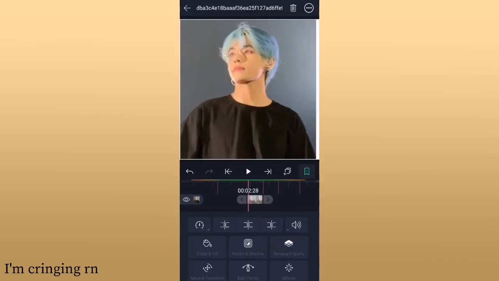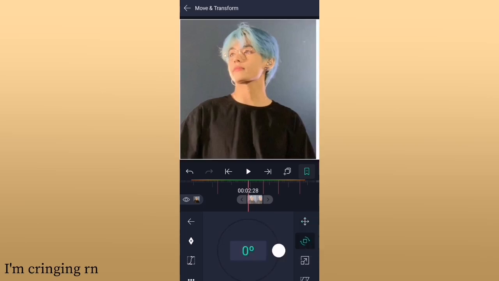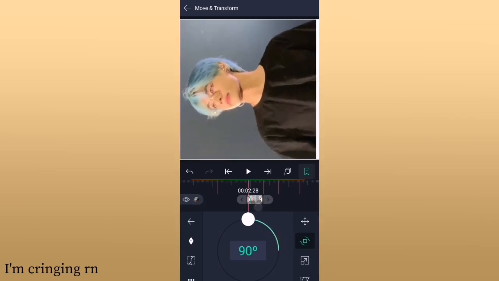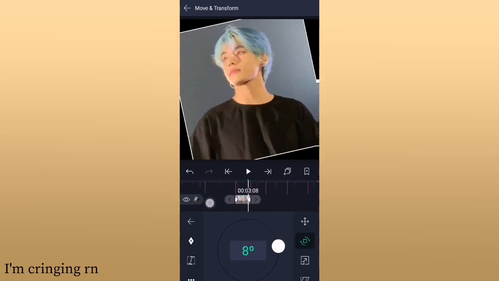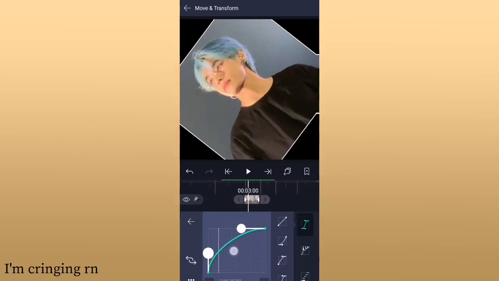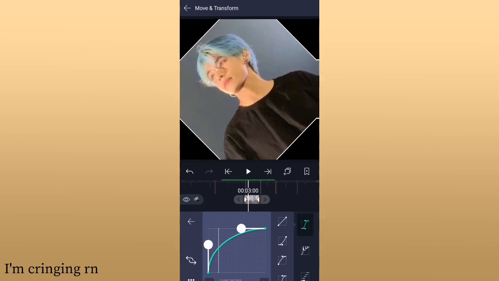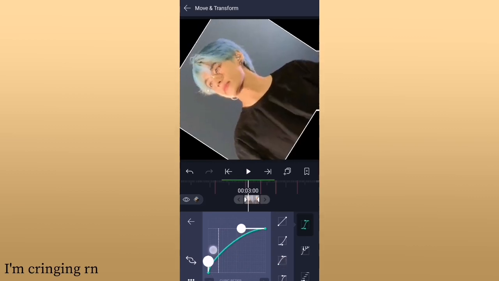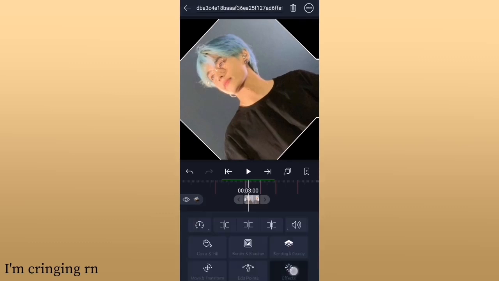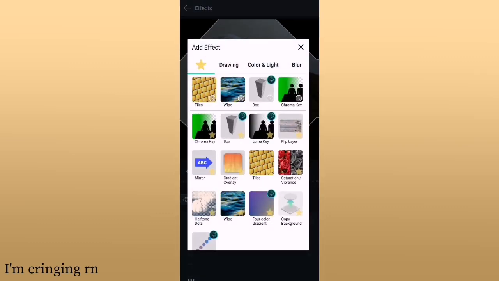Now on the second picture we connect. We add 2 keyframes again, and now we'll move on the first keyframe, not on the second keyframe. On the first keyframe we'll move it 90. It's in the opposite now, it's now on the negative. Then the graph we're gonna use is in it. And we're gonna add an effect called tiles again.